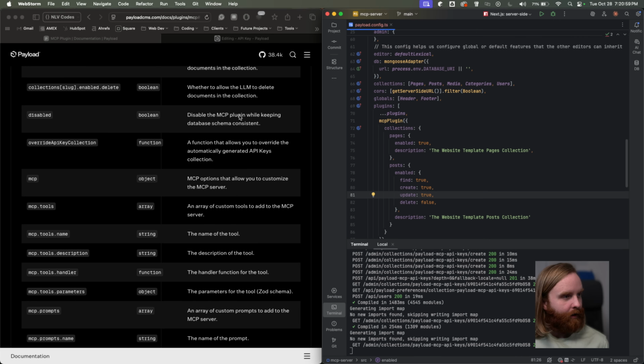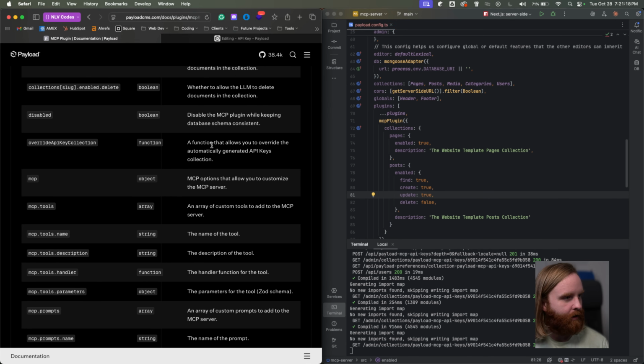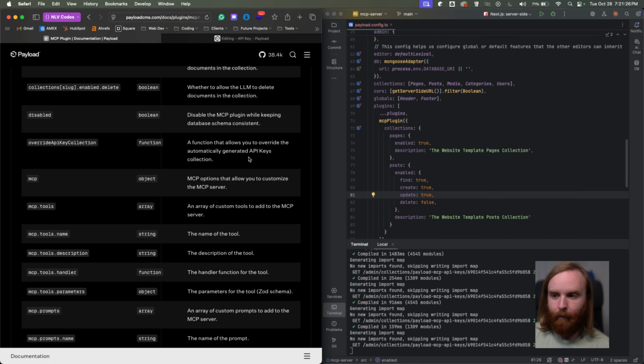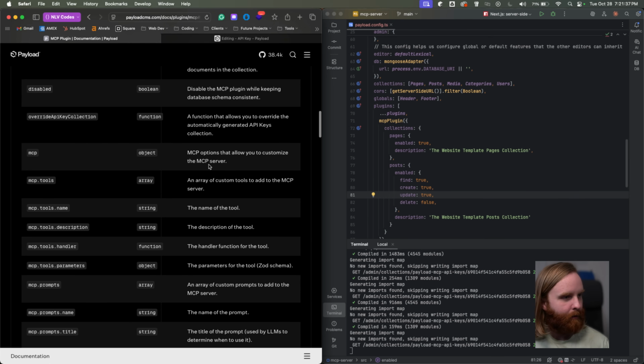So you have the ability to disable the MCP plugin. So I assume this is if you want to use it conditionally for whatever reason using an environment variable. Like if you only want to have it enabled during production rather than in development, you're able to do that. Override API key collection. So you're also able to override the automatically generated API keys collection. That I would assume is for the ability to create your own way of generating API keys rather than the default. And now we have MCP, which takes an object.